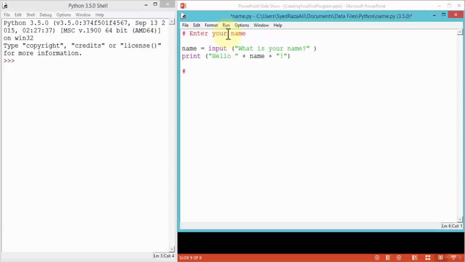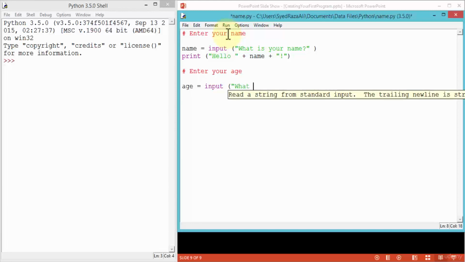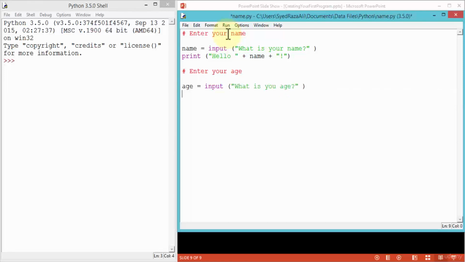Next comment, enter your age. Same thing, I'm going to repeat the first function here called the input function. So this will be age at this point. Age equals input, and use a string, what is your age. Okay, so I just repeated the first function that we used earlier as name.